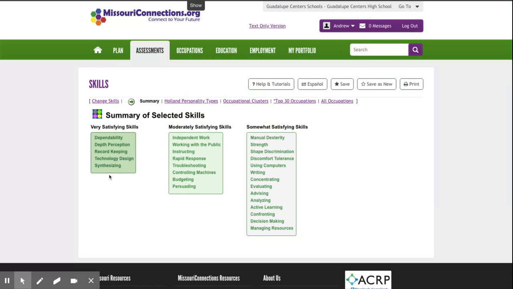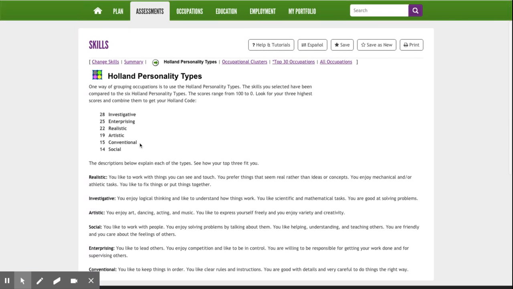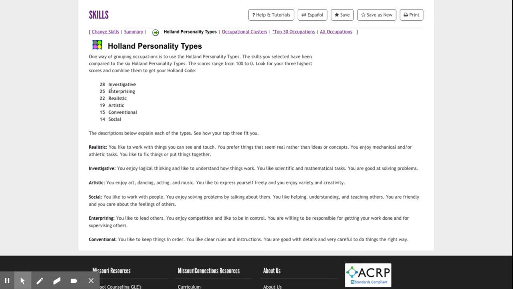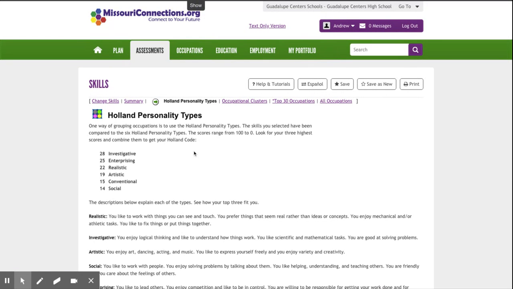All right, so on this page, it just summarizes what I chose: my very satisfying skills, moderately satisfying skills, and somewhat satisfying skills. I have a couple of options across the top here. The Holland personality types is interesting. Feel free to look at this. It tells you basically how you break down in terms of the Holland personality types. You can see here I scored a 28, investigative, 25 enterprising, 22 realistic, and so on. You can see descriptions for what those mean here.